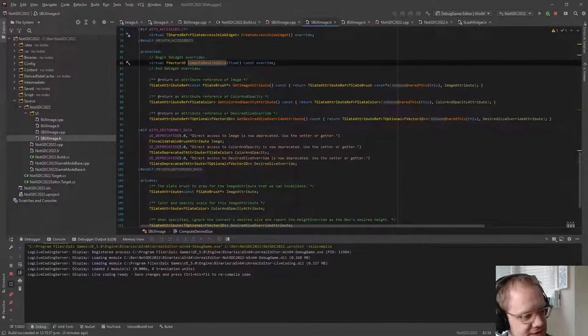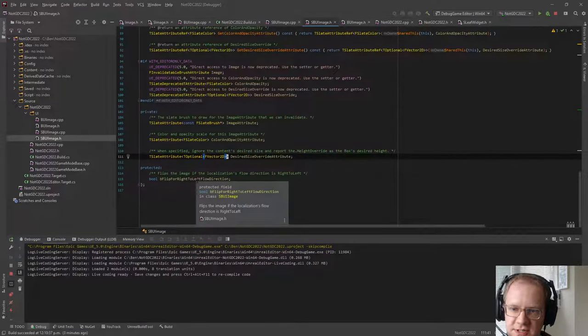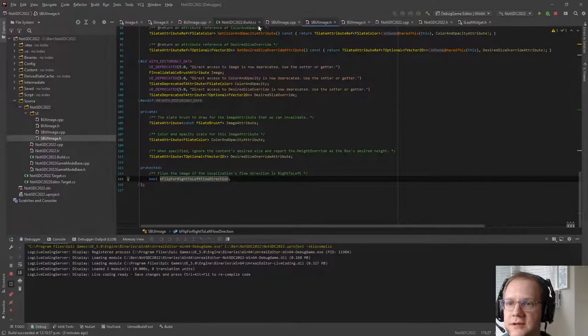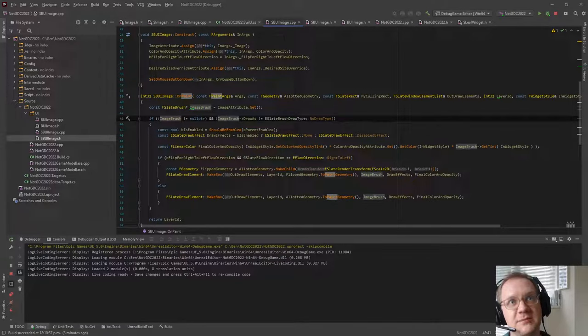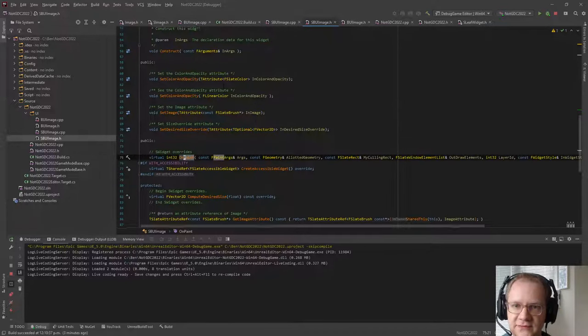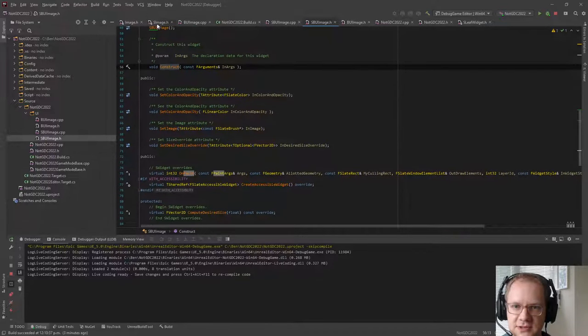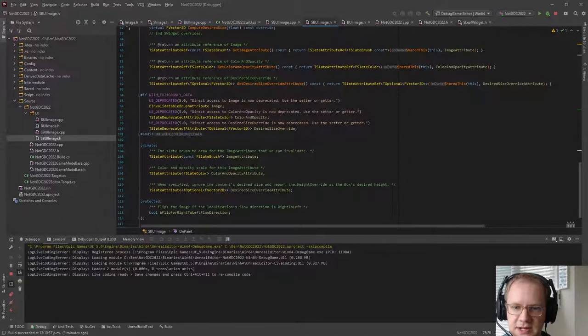Oh yeah, core redirects. Okay, so it flips the image for localization. That's neat. Okay, so let's look at the paint. To be honest, if you're trying to make a really bare bones widget, a lot of this is fancy things like setting the image. You could delete half of this stuff. As long as you've got a constructor, ComputeDesiredSize, and OnPaint, that's really all you need.